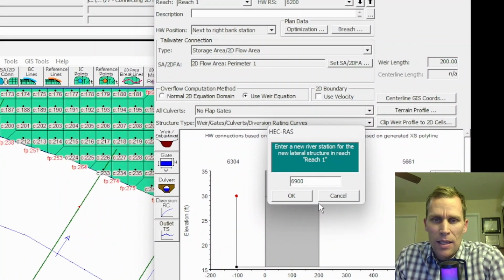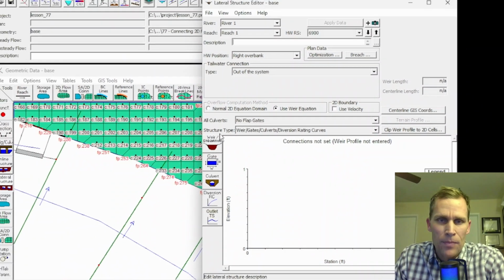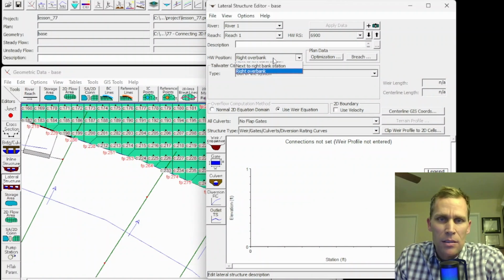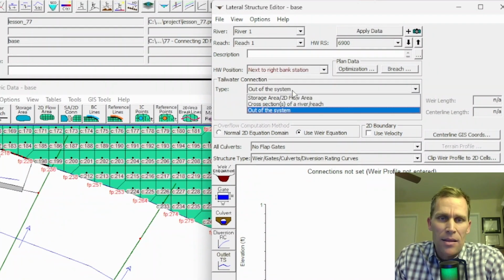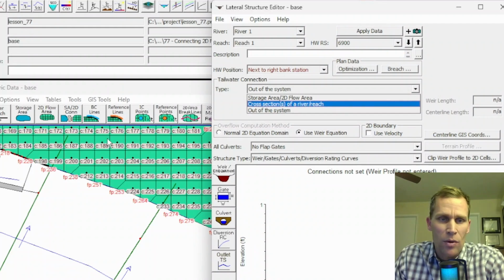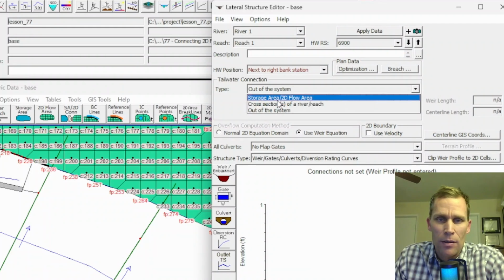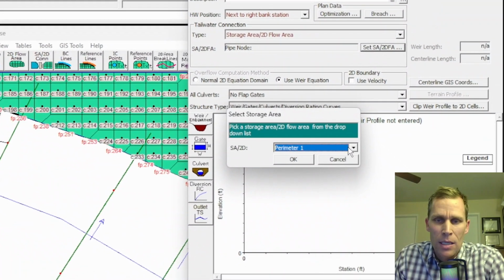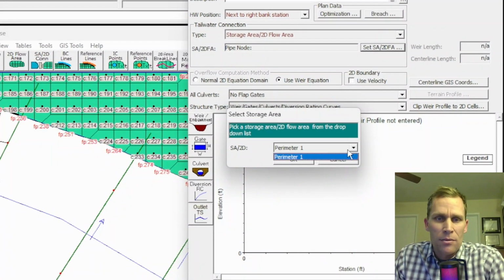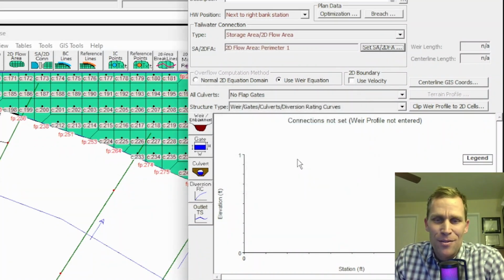I'll say the upstream end is 6900. Next, what I want to do is click next to right over bank. And then for the tailwater condition, this is where I specify the 2D flow area. So I'm going to click on storage area, 2D flow area, and then set the storage area, 2D flow area. The name of this 2D flow area is called Perimeter 1. That's the default name, so that's just what it is. So I'll click OK.